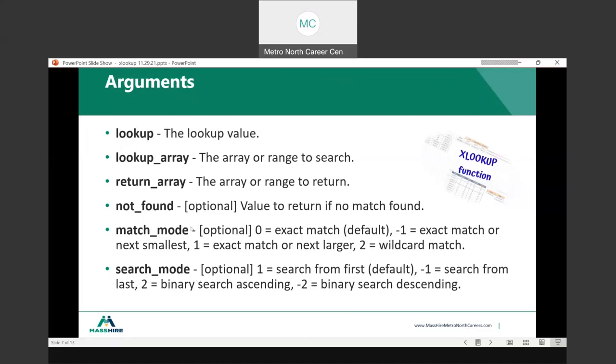You can ignore the match mode and the search mode when you're first starting out, and I'll incorporate some of these into the examples that I have for you. But you should know that you're able to search from first to last, or last to first, or ascending or descending. And so you have what we call search modes. So a 1, a -1, a 2, and a -2. These are included in the formula, and I'll show you how to put those in.